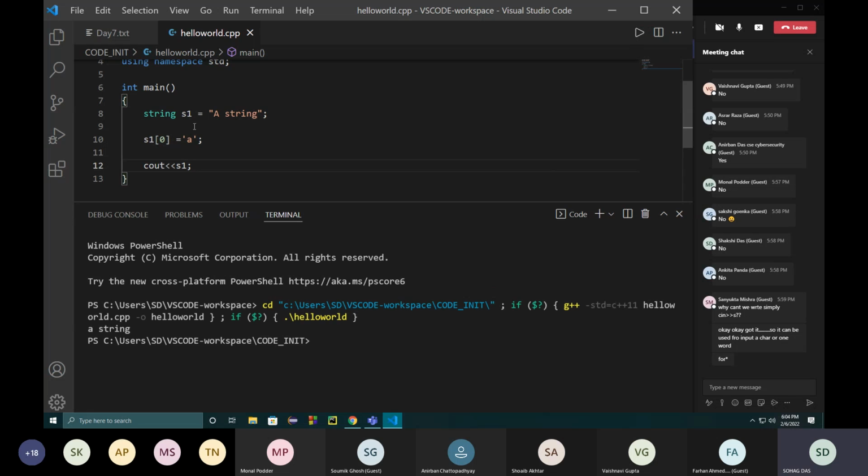See, so 0, as you know, you have learned arrays. So 0 is the first index. So it goes to the first index and changes the character to a, and then it prints the string. Okay, so strings in C++ are mutable. You can change them without creating a new string and inserting it into a new variable. So that goes about accessing a character.